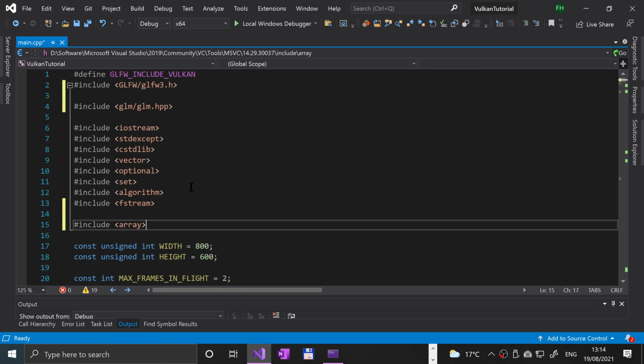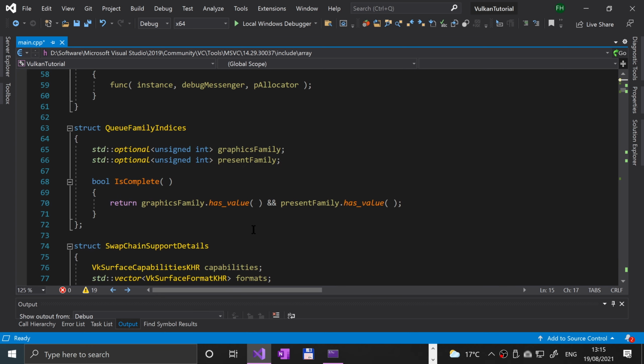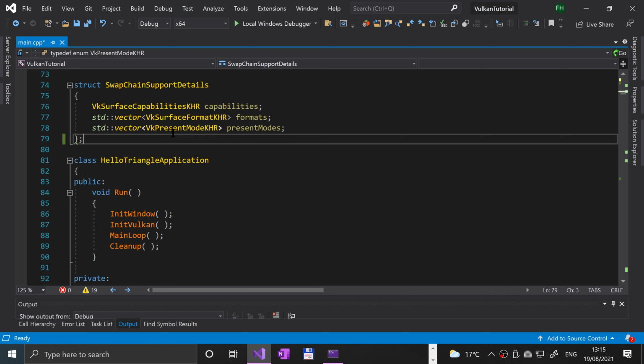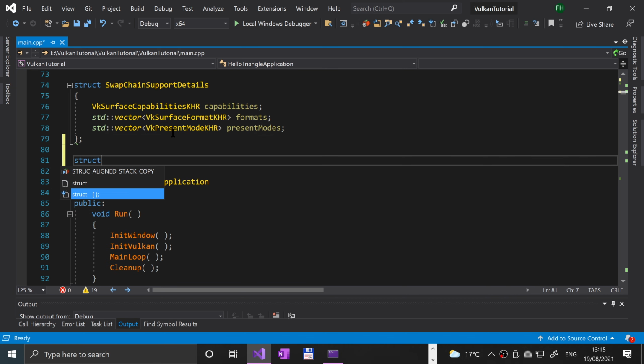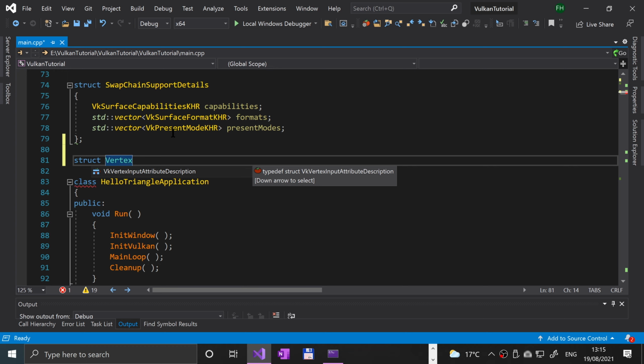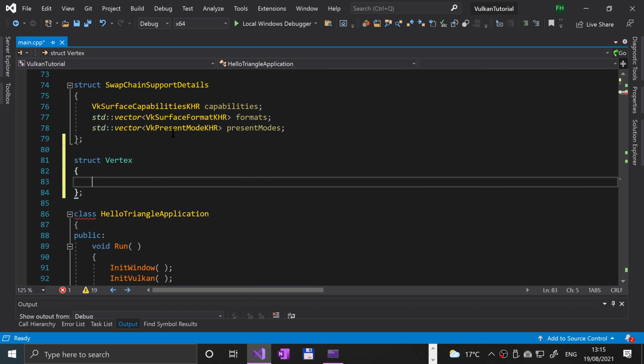And next, what we're going to do is create a vertex struct. So if we go down here just before our class, I'm going to create a struct called vertex, and this is just going to contain the vertex information. And we could use this for stuff other than triangles, because really this is just going to be saying we're going to have a position and a color.